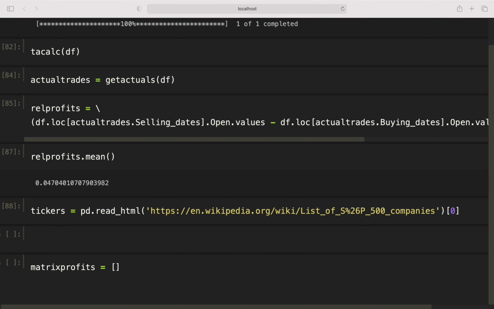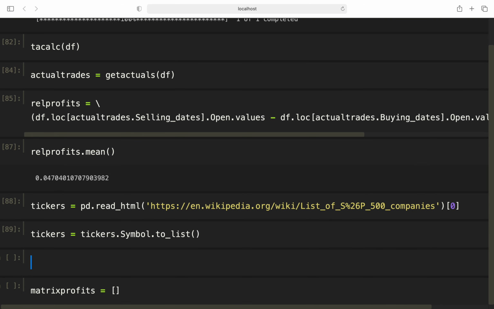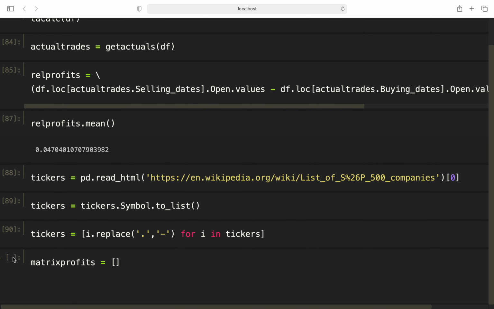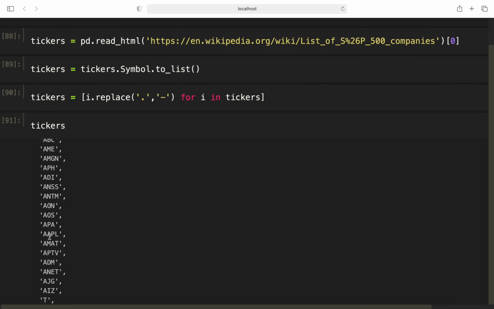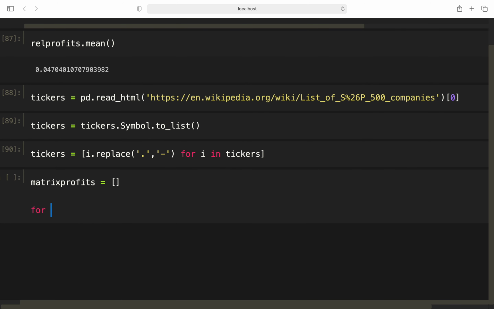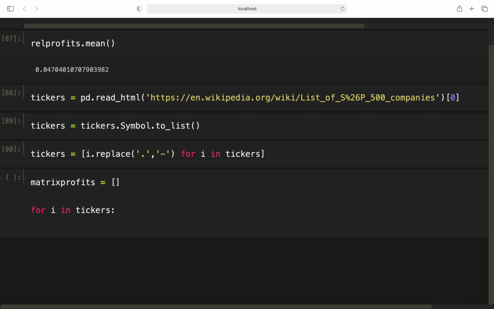Then we want to transform the symbol column to a list. And we have to do some amendments to the tickers. And with that, we are just getting the ticker symbols for the S&P 500. So these are 505 ticker symbols, right? So this is the only thing you have to understand. All right. And now we are looping through those tickers, for i in tickers. And now we are just pulling data for every ticker, right? So we are creating a data frame, yf.download of i. Let's start.